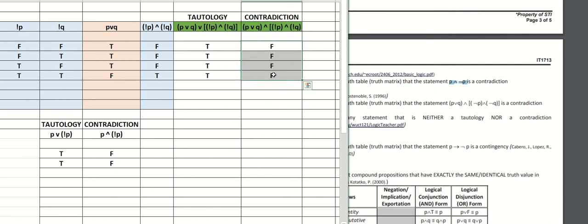So I hope you already understand what tautology and contradiction are. If you have questions or clarifications about proving whether statements are tautology or contradiction, let me know. Message me in MS Teams or you can message me in Messenger.